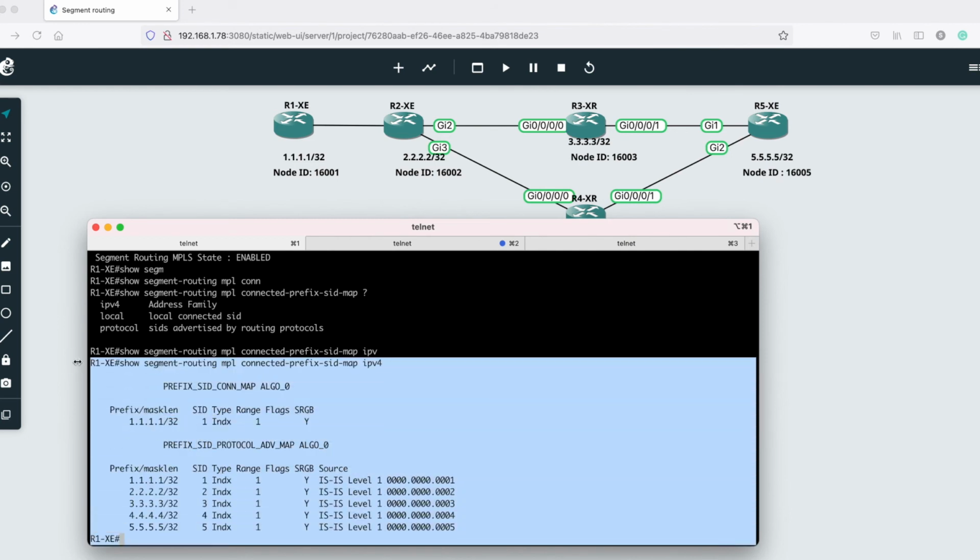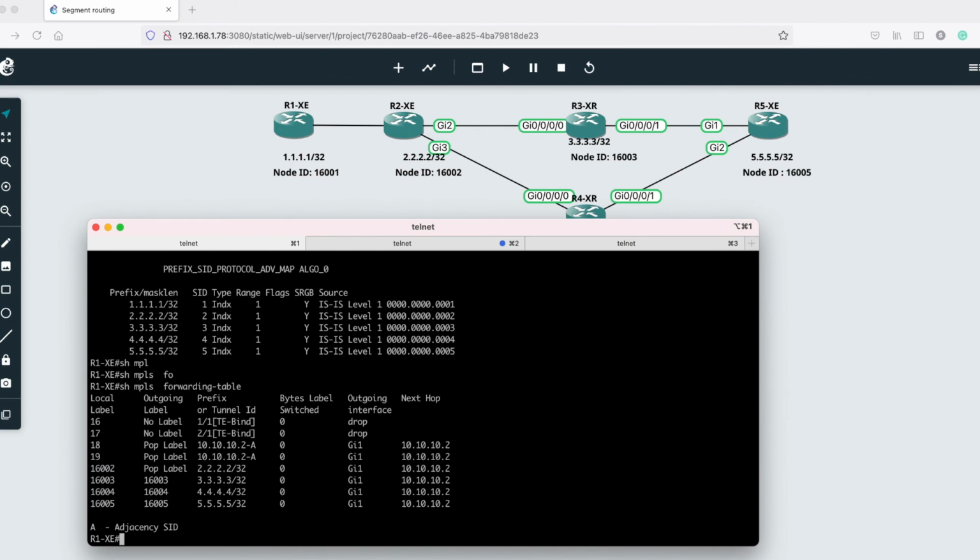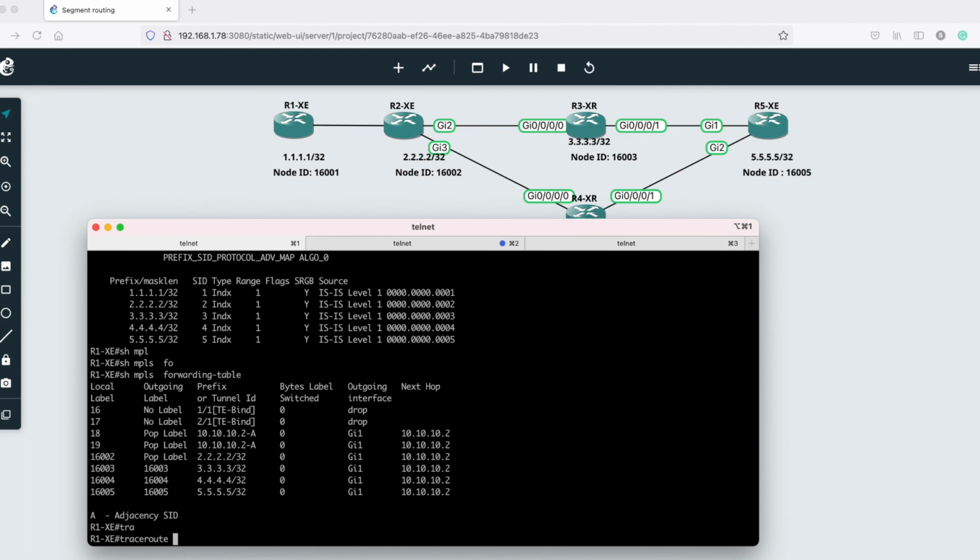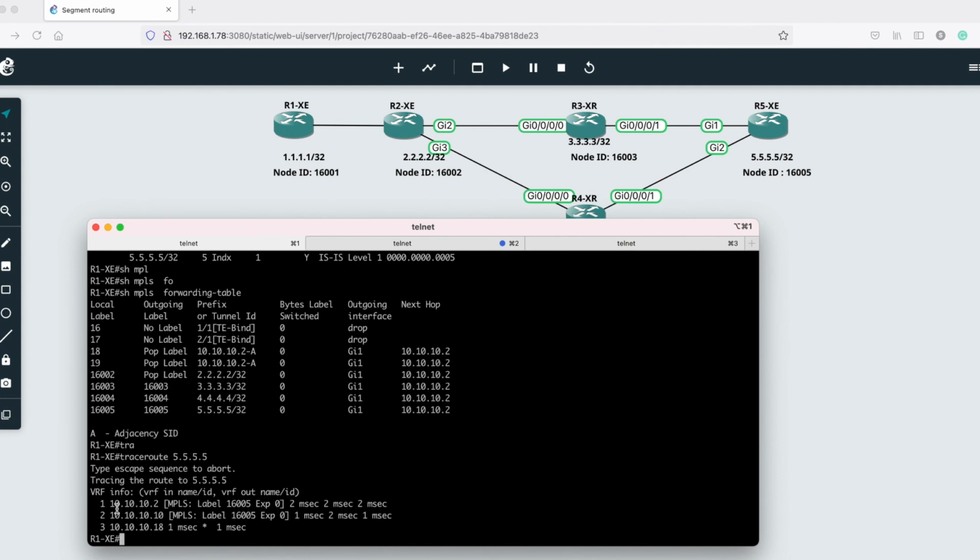So I have all these advertisements coming to my router, so I should also have an MPLS forwarding table, which sure enough is available on the router. And if you want to trace, let's trace and see. If you want to trace 5.5.5.5, I should be using label value 16005, which is advertised to me by my neighbor R2XC basically. Alright, so in this trace what is happening is it goes to 10.10.10.2, which is the R2XC router. Then it goes to 10.10.10.10, which is the R4XR router.